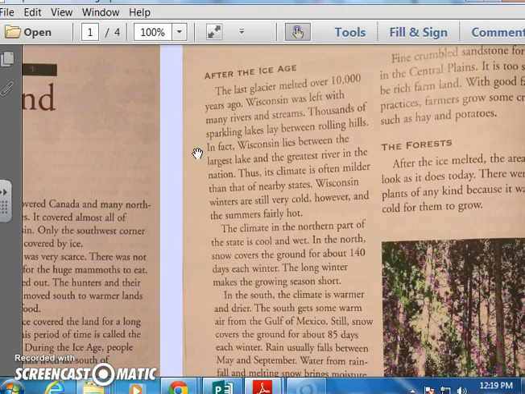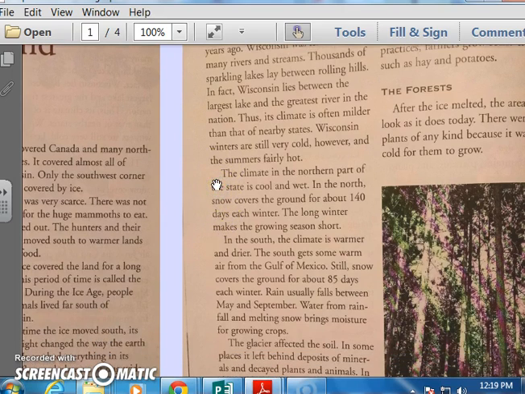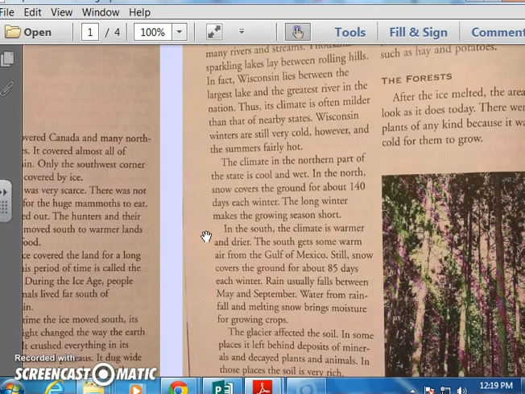In fact, Wisconsin lies between the largest lake and the greatest river in the nation. Thus, its climate is often milder than that of nearby states. Wisconsin winters are still very cold, however, and the summers fairly hot. The climate in the northern part of the state is cool and wet. In the north, snow covers the ground for about 140 days each winter. The long winter makes the growing season short.